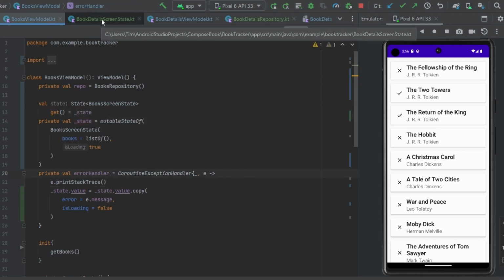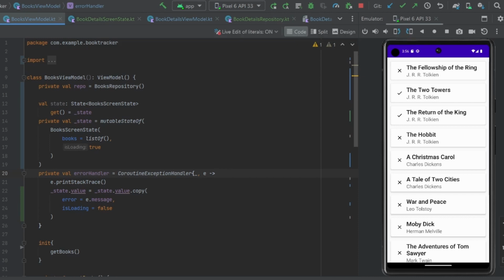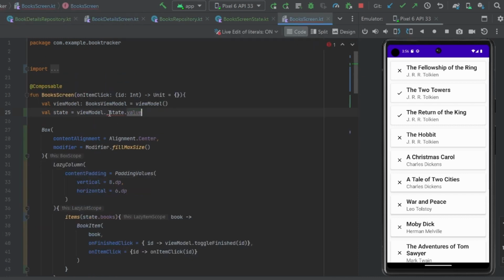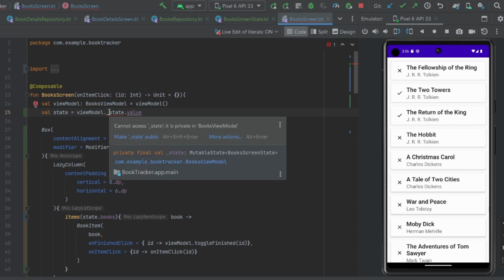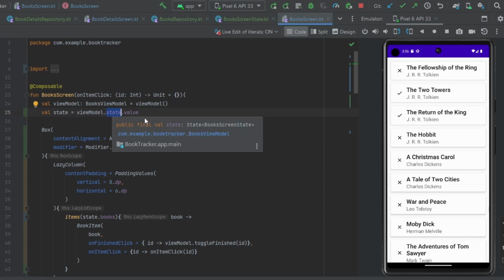Now, back in our composable screen here, book screen, instead of setting that equal to val state equals viewModel.underscore state, what we're going to do is say val state equals viewModel.state.value. And now this state that we're reading is no longer a mutable state.